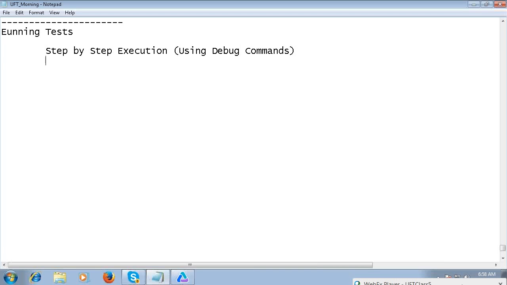Next, single test run. First one, statement run. Step means statement, one statement at a time. Next, test at a time. At a time means executing continuously. Single test run using a run command.